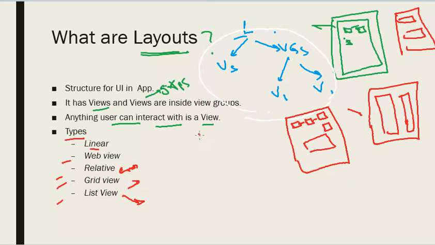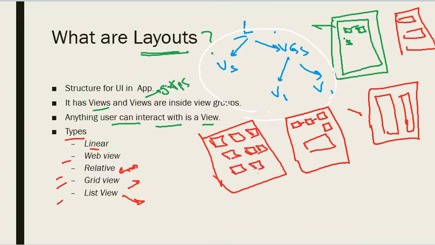So grid view is where you have a grid structure like this inside this layout, and you can have many rows of this grid structure. This is scrollable, because you can scroll and see other grids inside your layout which are at the moment not in view. It's scrollable up and down. You can have hundreds of grids inside your layout. And then you have a list view.